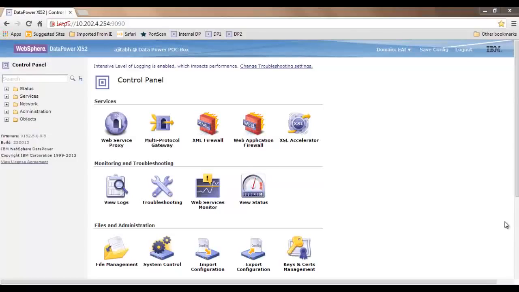Hello friends, today we are going to learn about SSL proxy profile in Datapower. So you are aware that you have 5 top level services inside the Datapower. They are shown over here: Web Services Proxy, Multi-Protocol Gateway, XML Firewall, and 2 others as well.